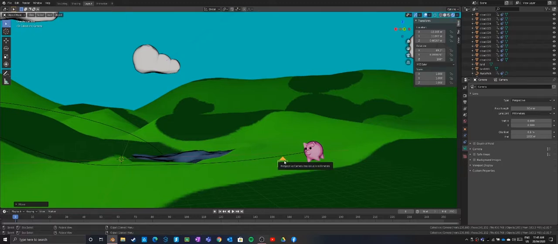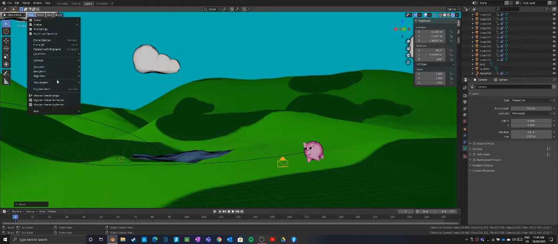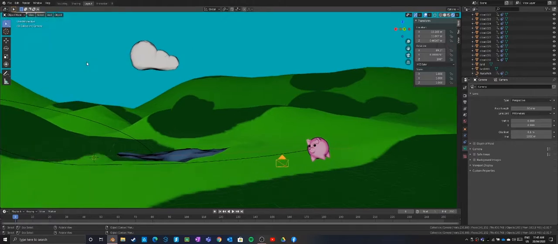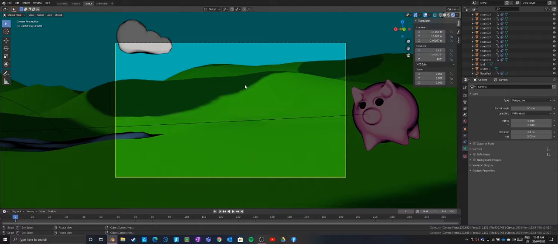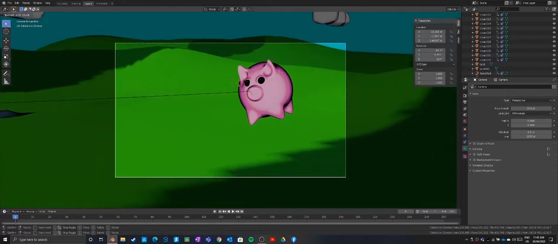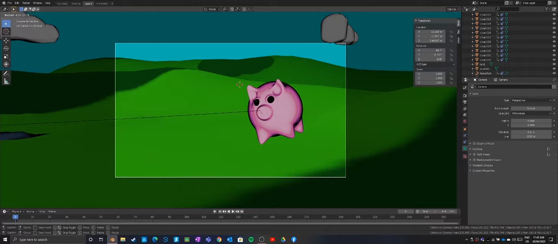Now go up to View, Camera, and set to Active Camera. Now hit R twice on the keyboard to rotate and move, so you can position the camera to view it. So you can position the camera where you want it to actually focus on your pig.